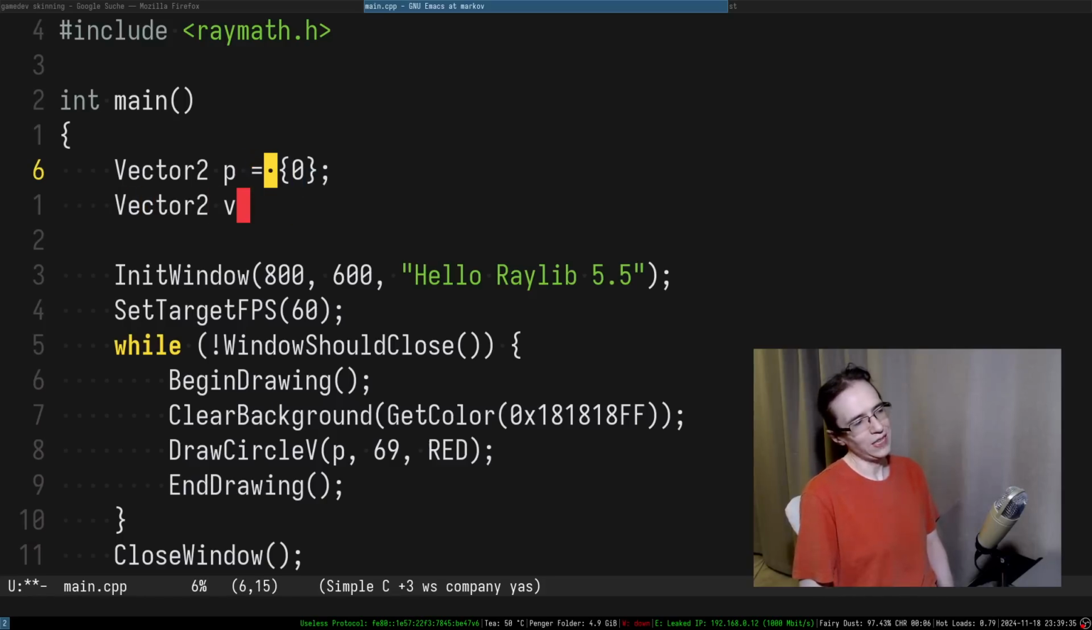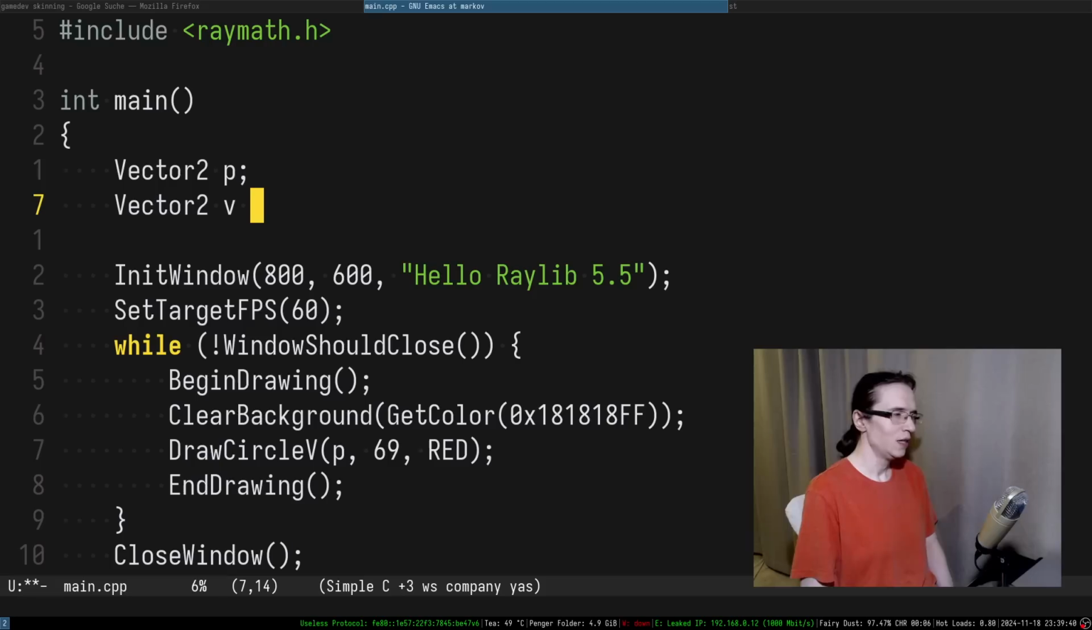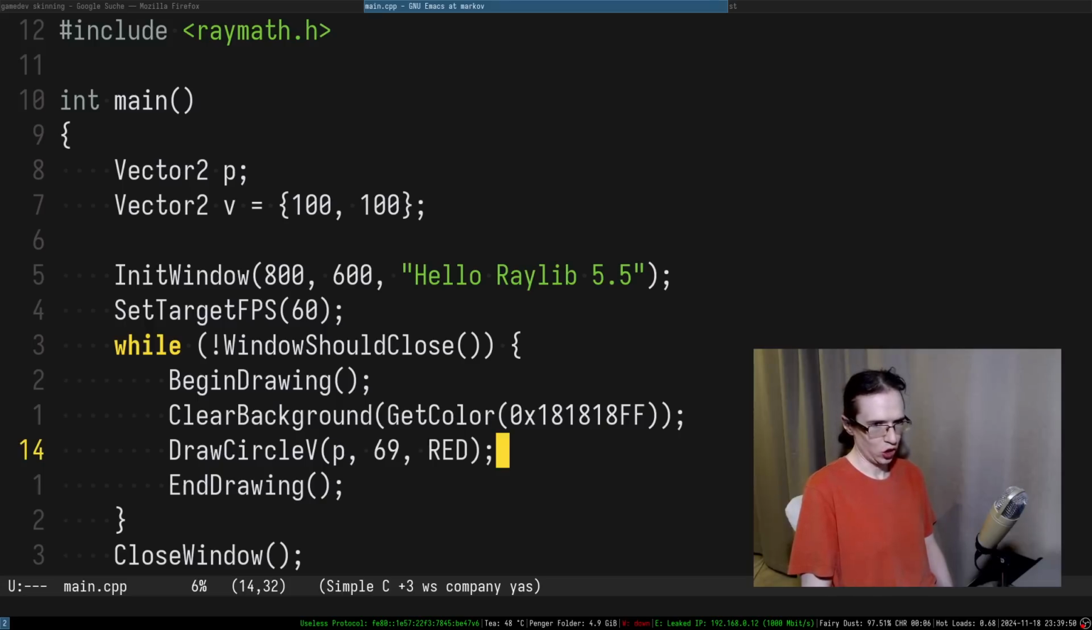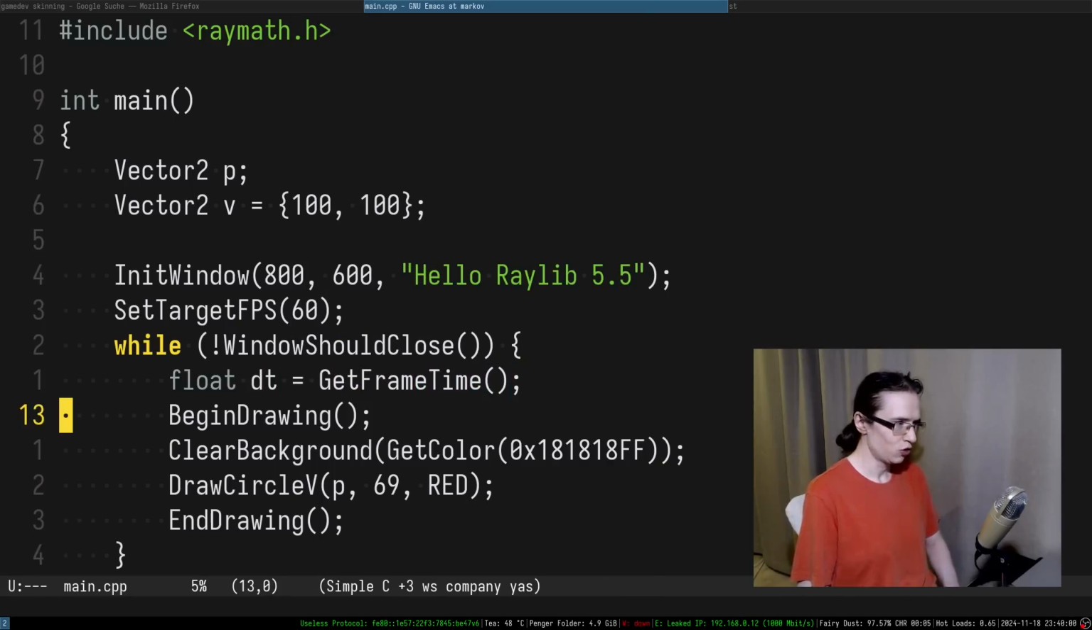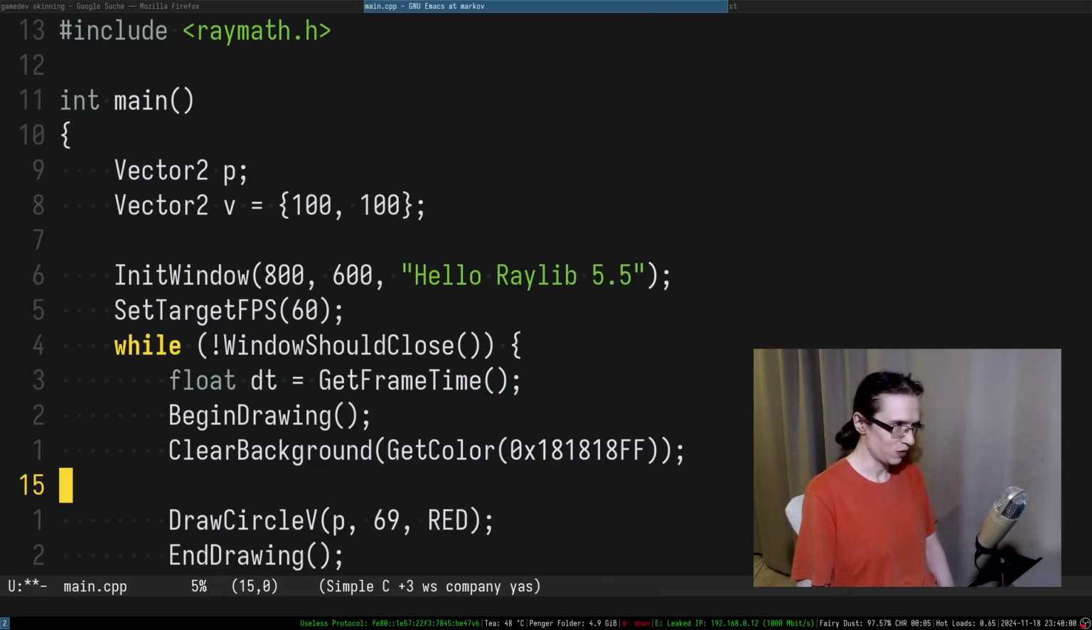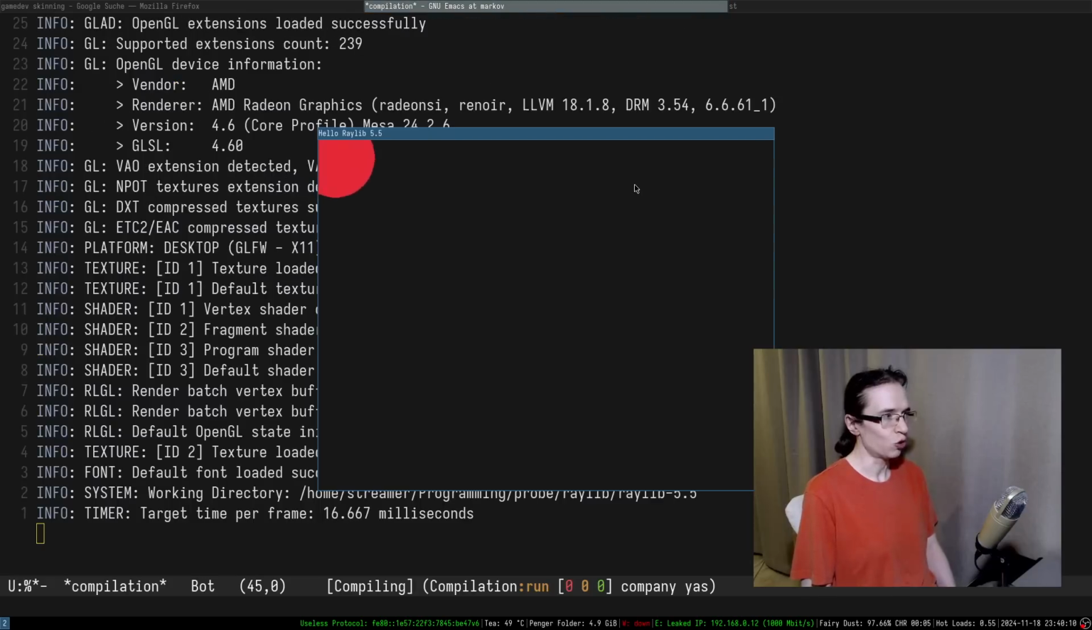One of the things we can do now is maybe introduce some sort of velocity. Oh, I forgot to put equals in here, but it doesn't matter because this is C++. Anyway, this is the velocity, and let's say the velocity is going to be 100, 100. The thing I want to do now, chat, is get the frame time. So this is going to be dt, GetFrameTime. That means I can easily do p plus equals v multiplied by dt and make this circle move.